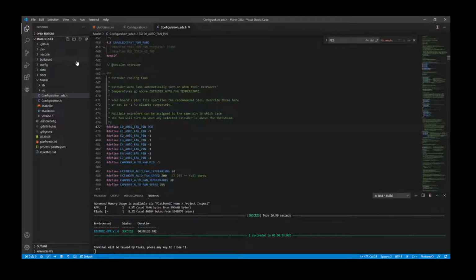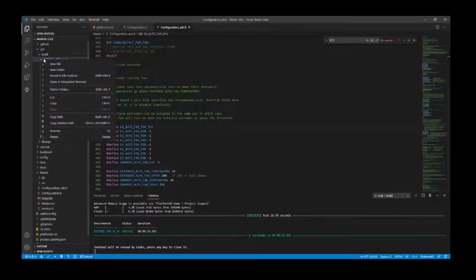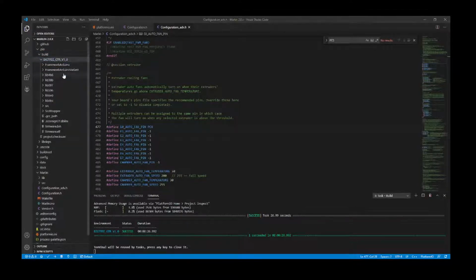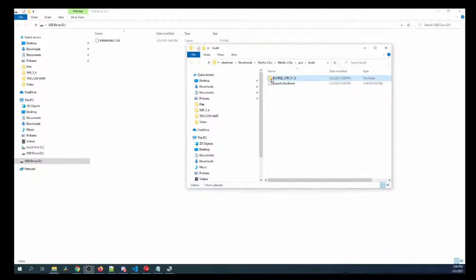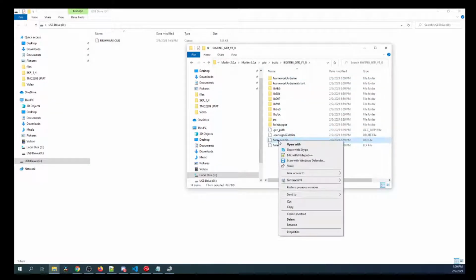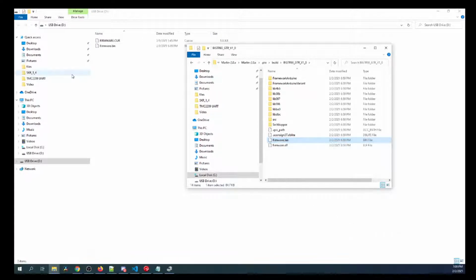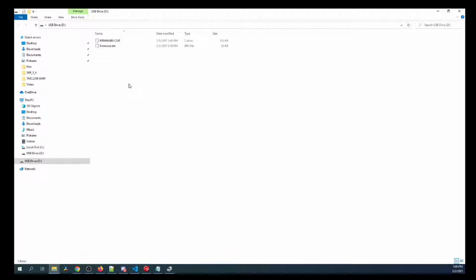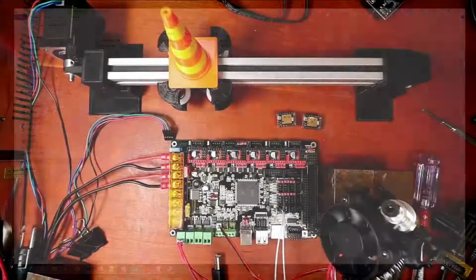Okay, that's good. So I'm going to go to .pio, then build, then Big Tree Tech, right click. I'm going to say reveal in Explorer, and I'll show you what's going on in 2 seconds. So inside Explorer, I open this folder, and inside that folder there's firmware.bin, so I'm going to send that over to the USB drive. Then I'm going to pop out the drive and install it inside the workbench. So I'll transition to the workbench so you can see what I'm doing.